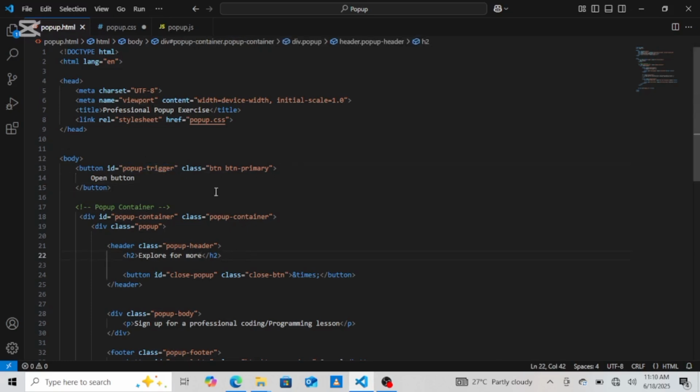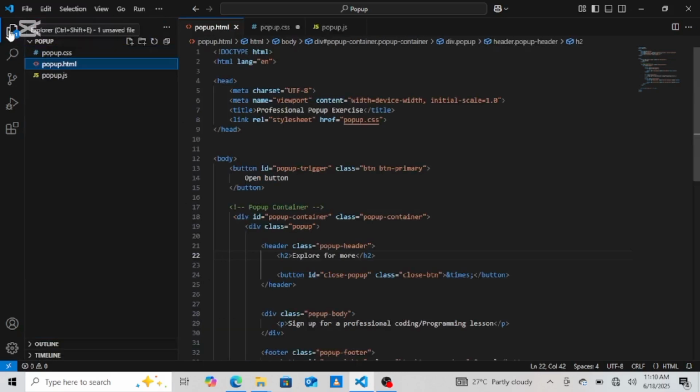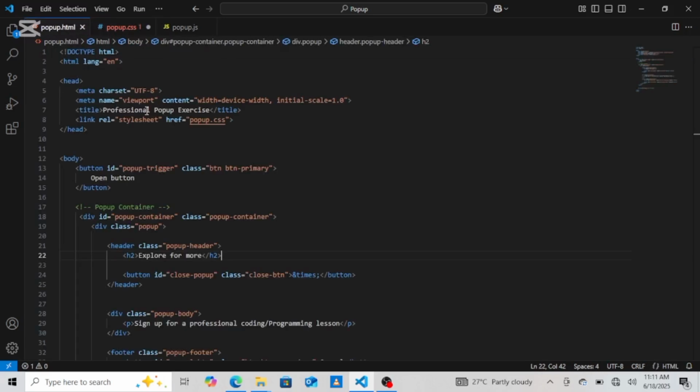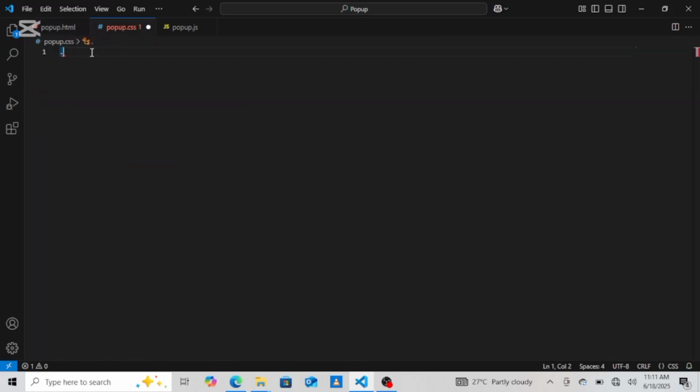So I will just quickly go straight to my popup.css file here. So these are the files. So I'll go to popup.css here. Now the next thing I'm going to do is I'm just going to say dot, then I will call the popup. This is the popup here. So here, popup trigger. So I will copy this from here and bring it here. So I do dot, then I can paste this.